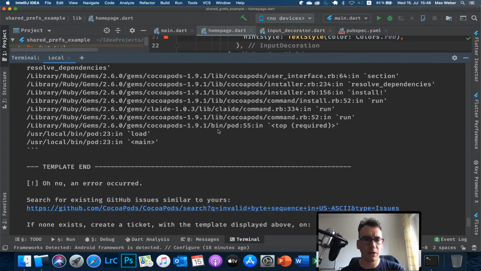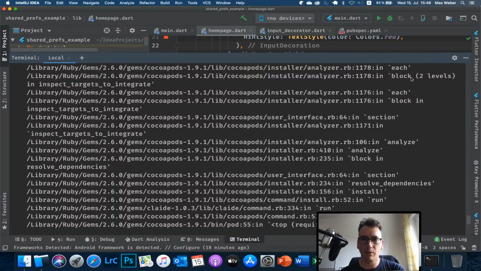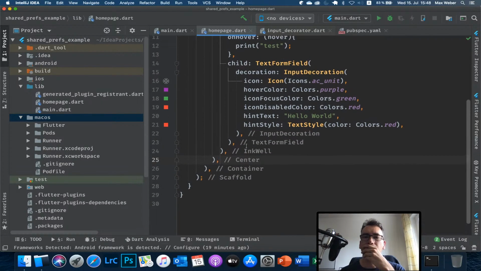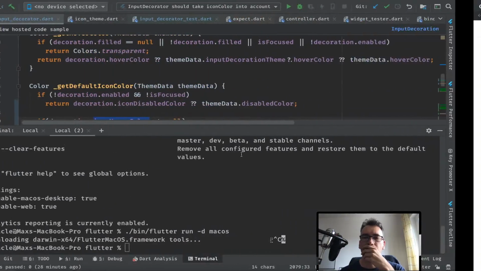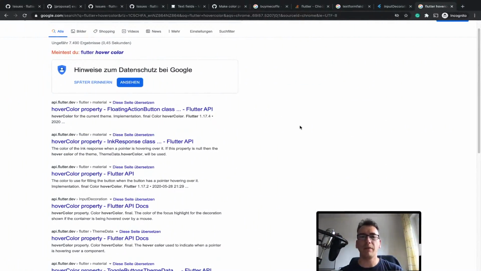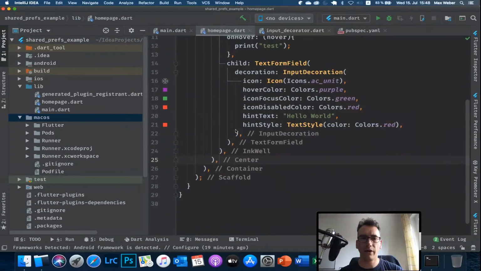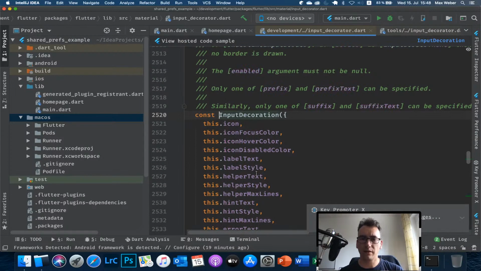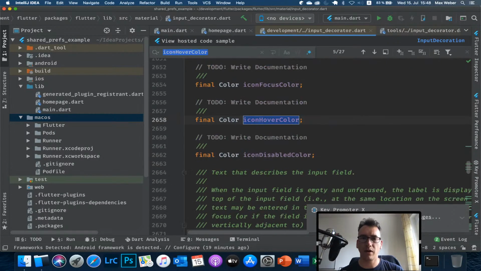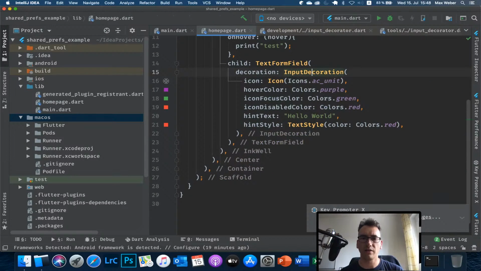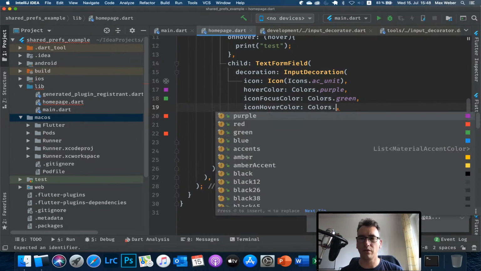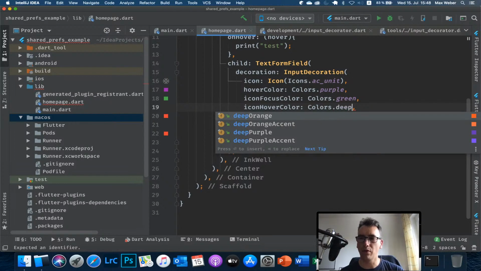Okay, so there seems to be some issues with the CocoaPods at the moment. Maybe I just leave the hover at the moment. But still, that doesn't change the fact that this icon hover color is currently used as the default color, right? So icon hover color, colors dot deepOrange.